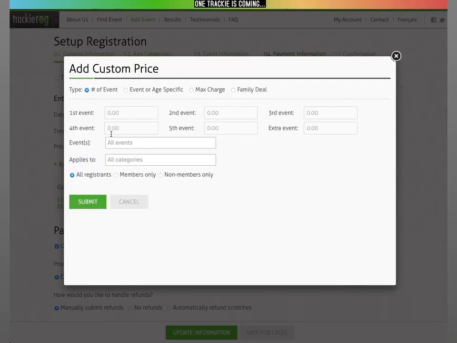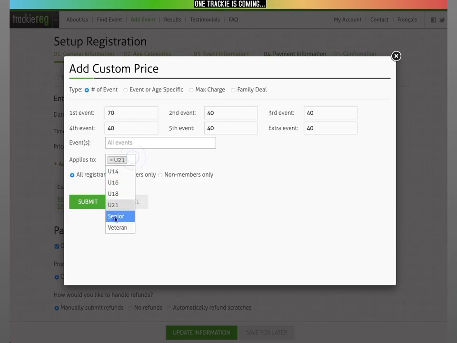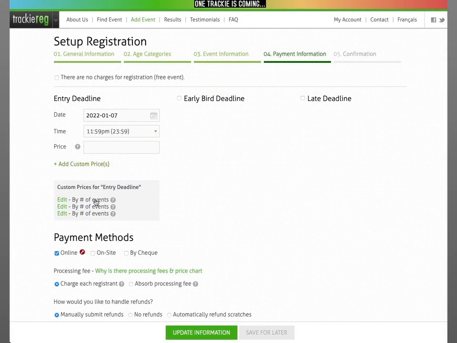Let's do the U21 and older. So again, number of divisions or number of events as it says here. And then $70, 40, 40, 40, 40, 40. And then make sure it's set to U21, seniors and veterans. Submit. Now I notice you have CATA and a couple other categories that I missed in the division, so I'll go back and add those and add the price for that as well.